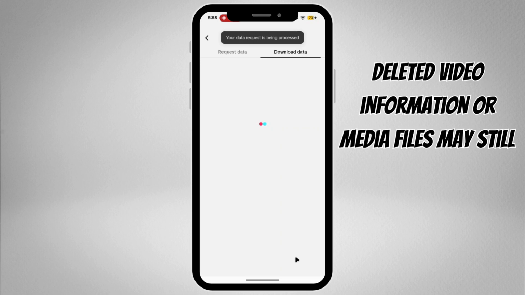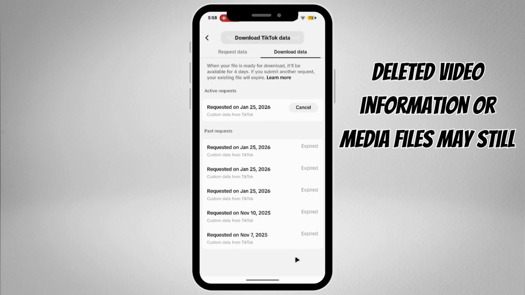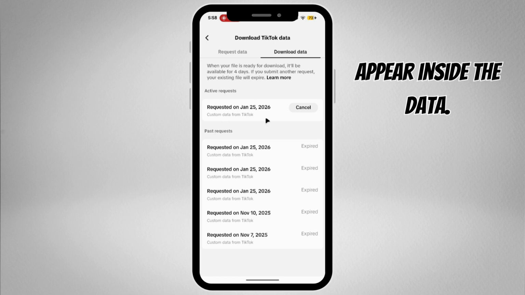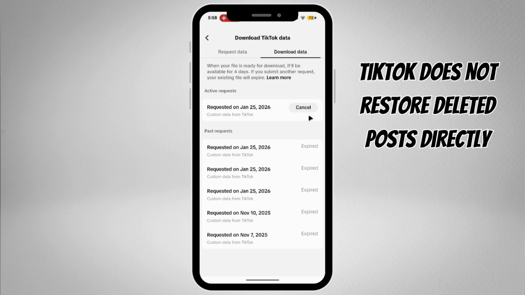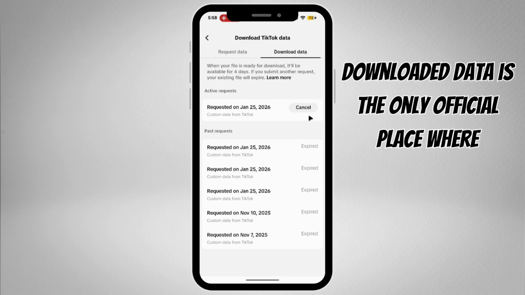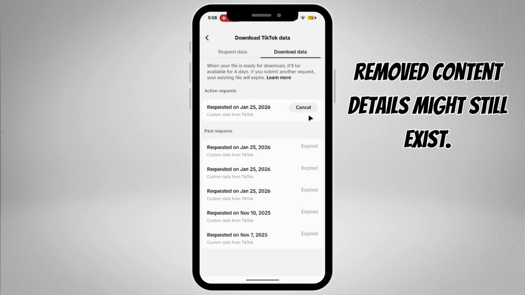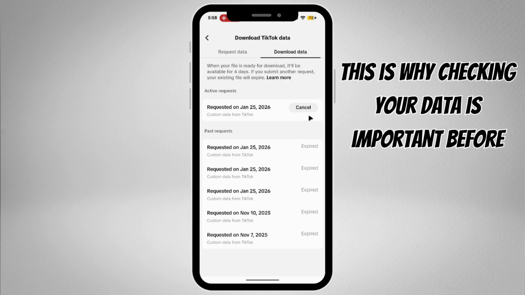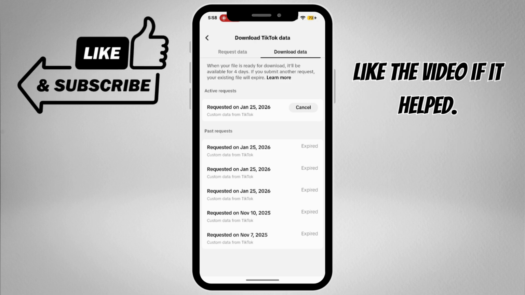In some cases, deleted video information or media files may still appear inside the data. TikTok does not restore deleted posts directly inside the app. However, downloaded data is the only official place where removed content details might still exist. This is why checking your data is important before assuming your videos are gone forever.